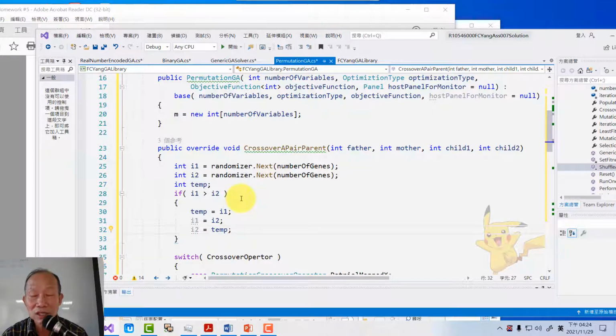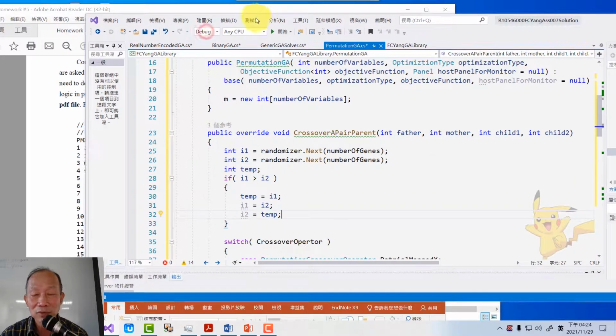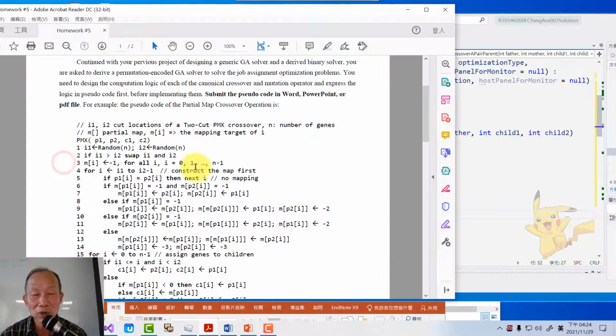If you are good in computation logic, actually you don't need to have this temp. We can use exclusive OR to do the swap. Never mind. But definitely right now it's much easier for us to swap I1 and I2. So right now I1 is smaller than I2, right? Because it's a random number, but right now we make sure I1 is smaller than I2.